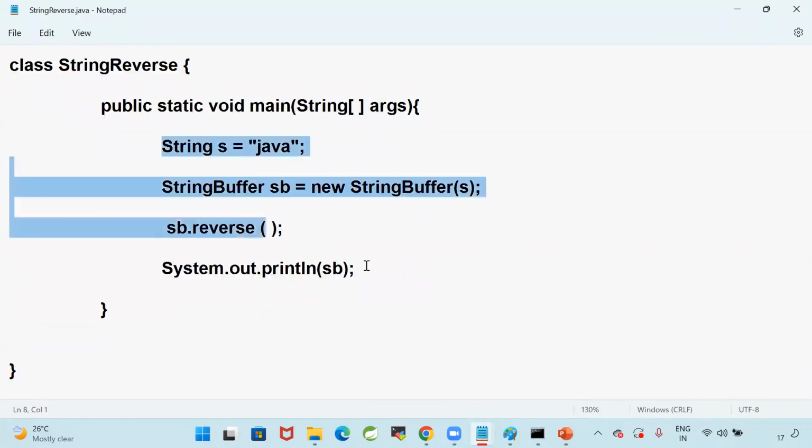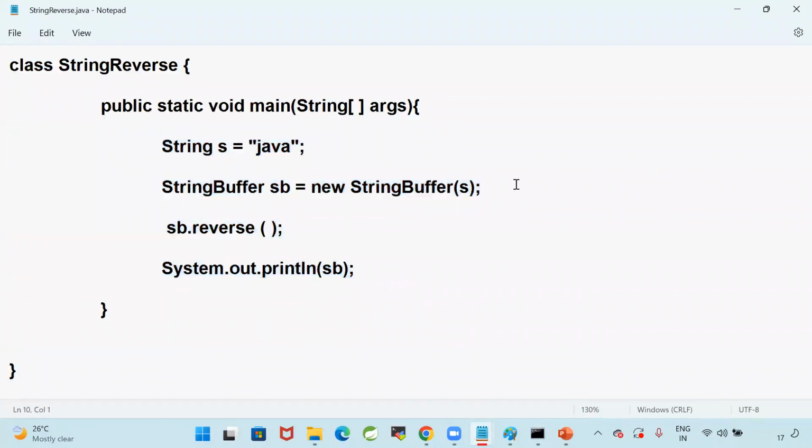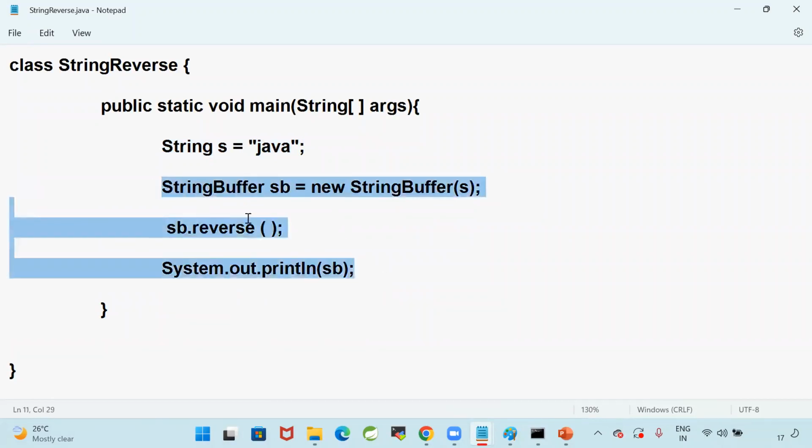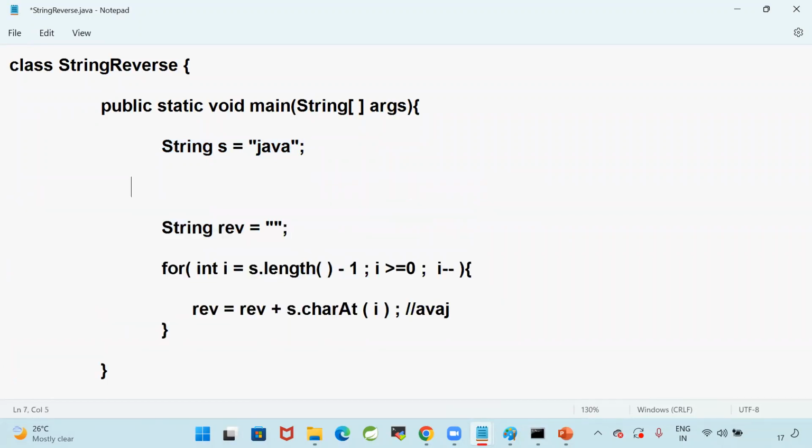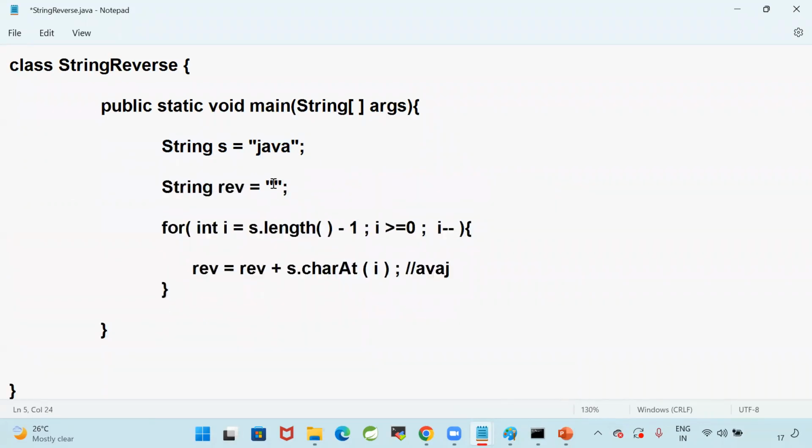This is one approach: converting the string object to a StringBuffer and reversing it. Now this is another approach. String s = "Java", String rev = "", int i = s.length() - 1; i >= 0; i--. Rev = rev + s.charAt(i). So I'm appending each character to the existing rev variable. Save this program.